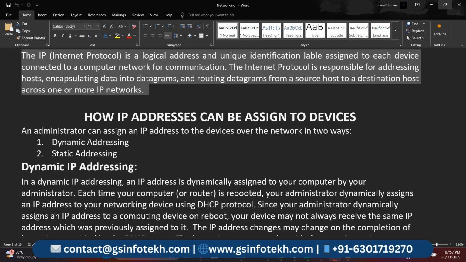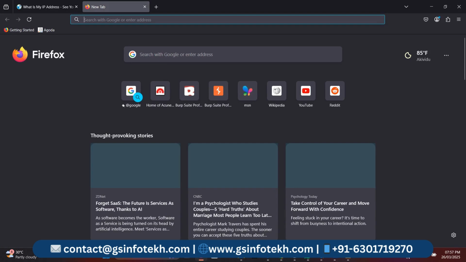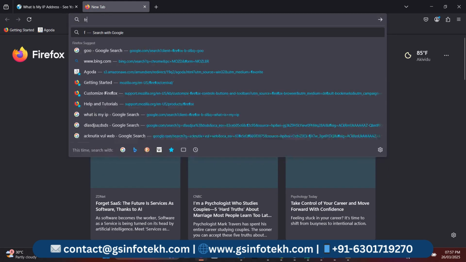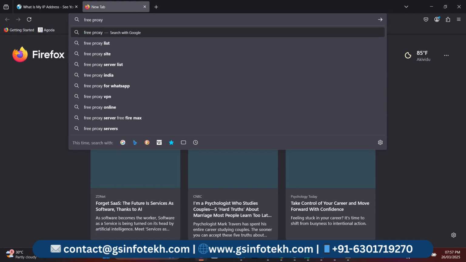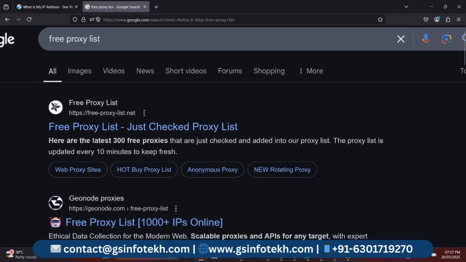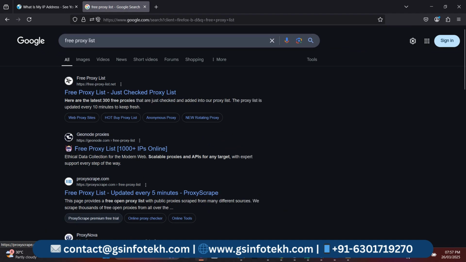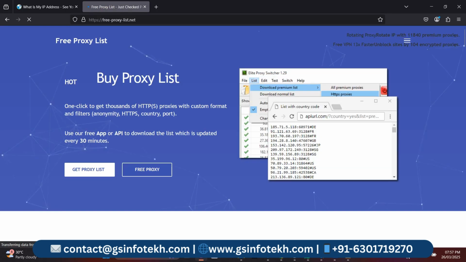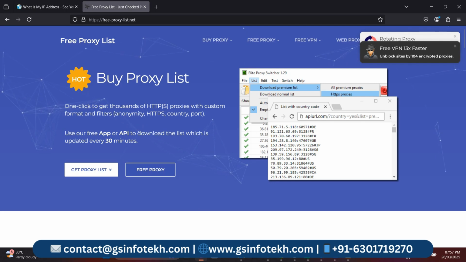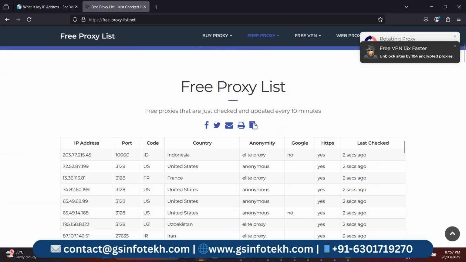So, I told you to put the proxy. Let's see how to enable the proxy and how to use it. If you search in the internet for a free proxy list, you can also purchase a proxy list, but there are some free ones available. There are a lot of websites you can see over here. The first website I was trying to open, if you scroll down, you can see the list of proxies.